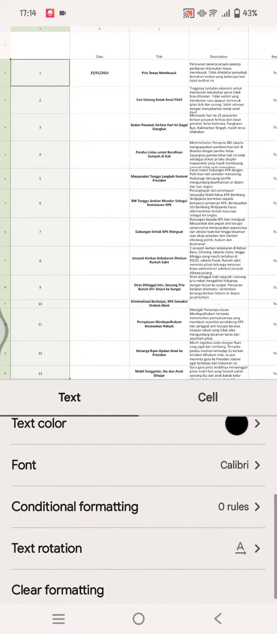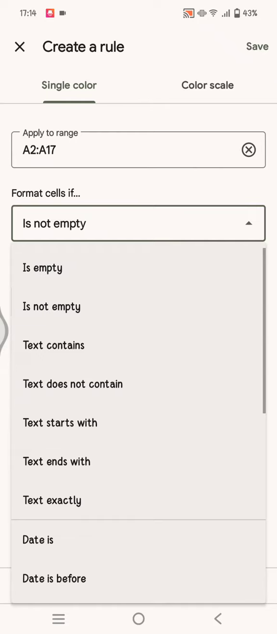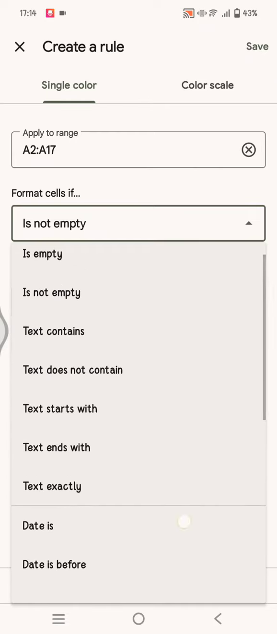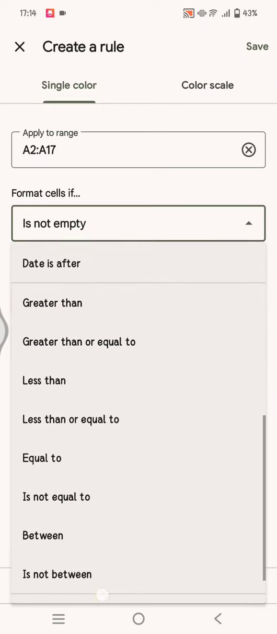So here click on this to set the rules, and you can just create a rule. So for example, this is apply to range A2 until A17, and here format cells if. So this is the rule that you need to add. You can add any of these rules in here, or you can also add a custom formula.